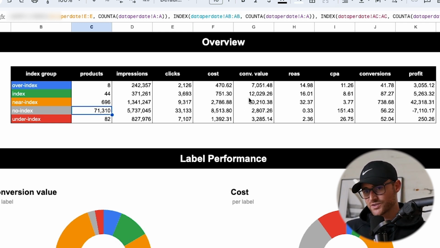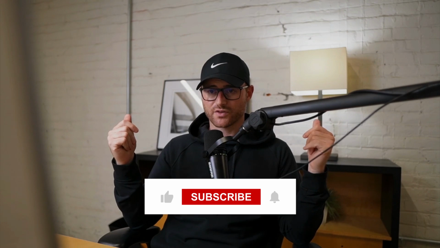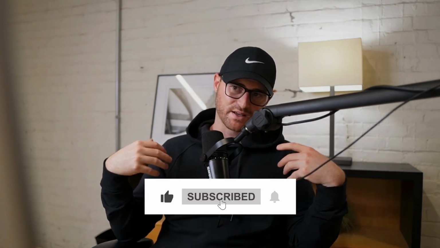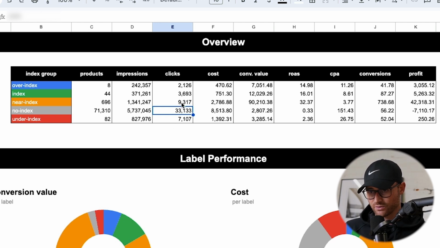Then no index, that's where almost most of our products fall into. And this makes sense to me. So we spent most of our money here, $8,500, and we only did about $2,800 in revenue from that. When you have large product feeds, there are going to be a lot of products in there that are getting onesies and twosies on clicks. They may never be big movers for you. And what you end up with is, Google's going to give them those clicks. So we got 33,000 clicks on those, but a lot of these products just aren't high volume, big sellers.